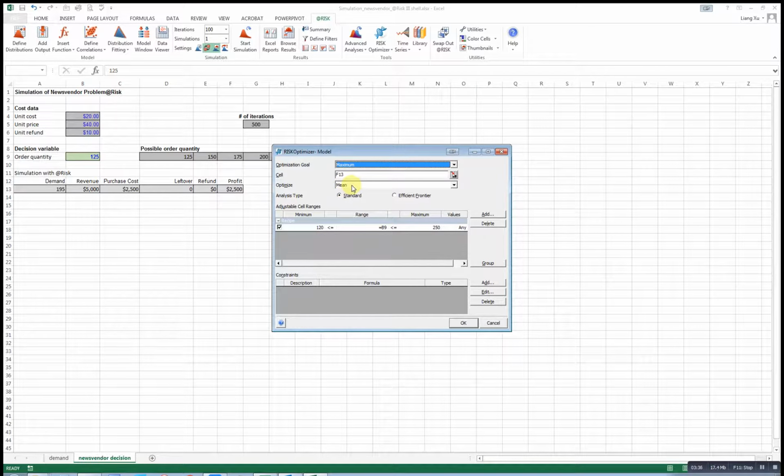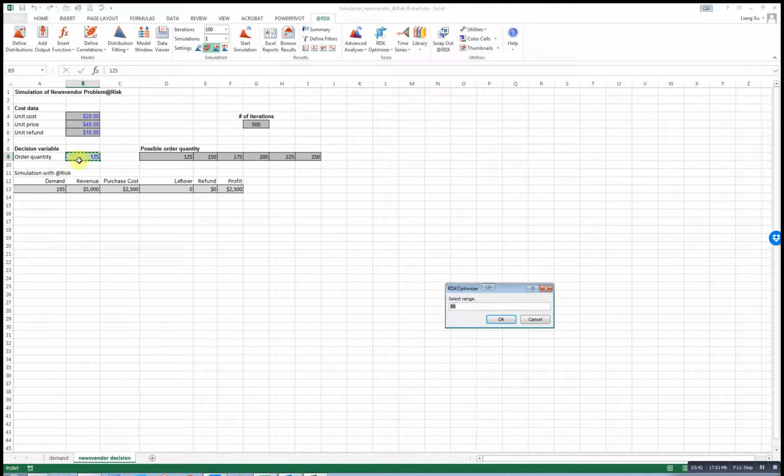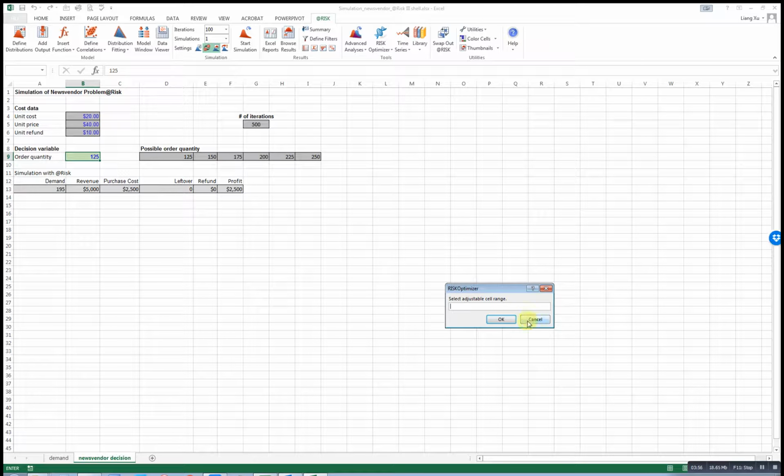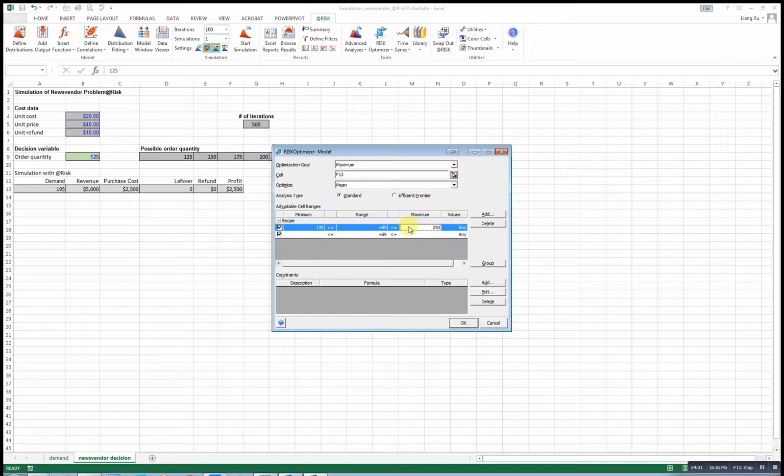And then we add the decision variable here. This is B line, which is our order quantity. This is the one we want to adjust. So if you don't have one, you can click add, so you can add this cell as your decision variable. Let me delete this original one. Let me delete this for all and then start over. So we can add the order quantity here.